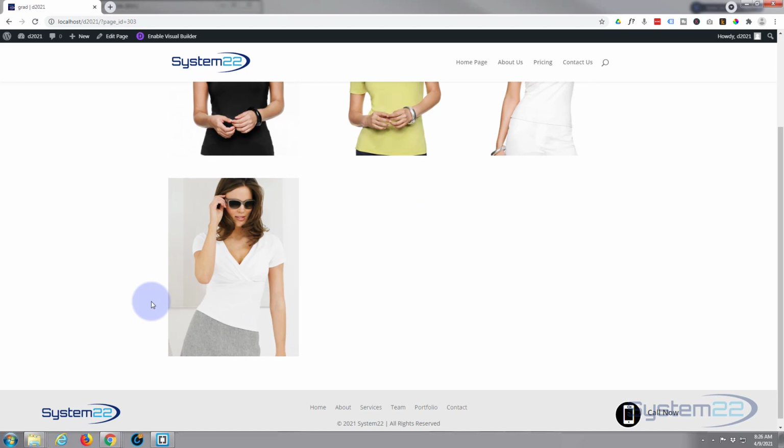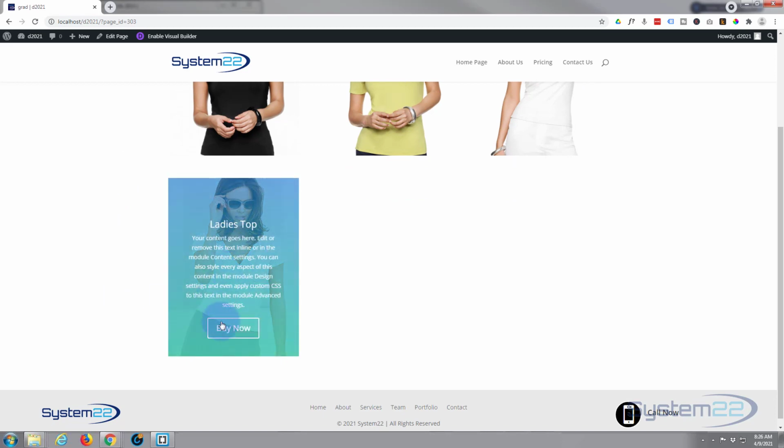And there we go, there's our little image. When we hover over, we've got a gradient and a call to action button. See a bit of the image through. Like I say, that's personal choice there. And this should work fine on tablet and mobile too.